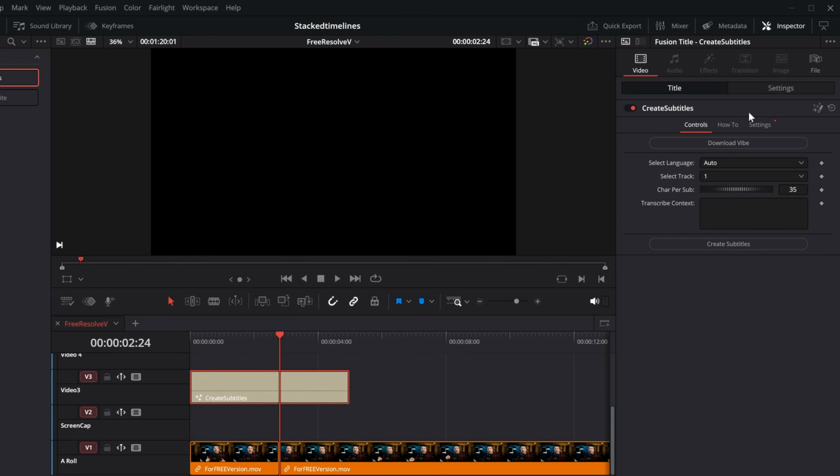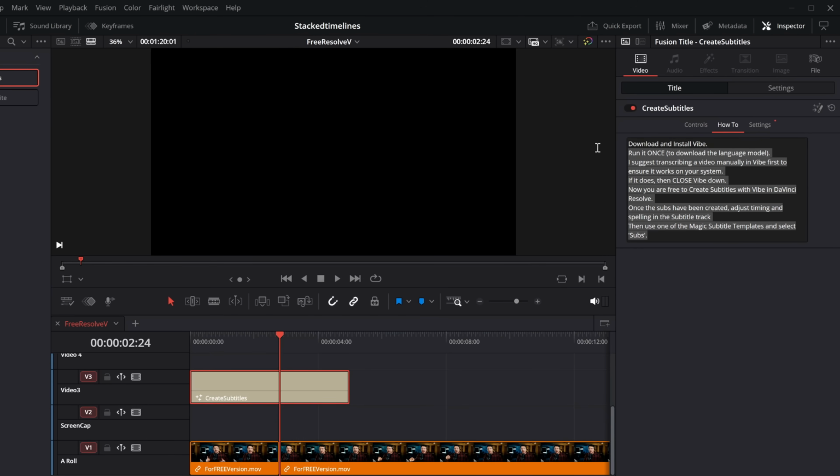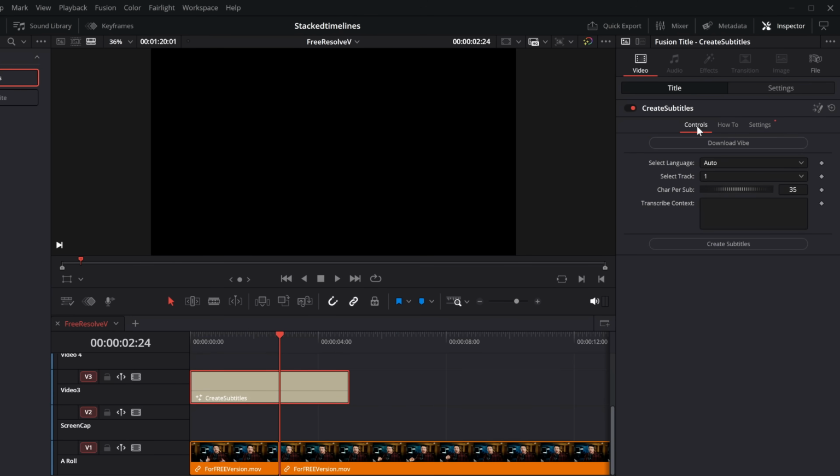Open up the inspector, we have some controls. There is also a how-to, so this will just really quickly give you a rough idea of what you need to do. Download, install, check it, make sure it works, whatever. And then we have our controls.